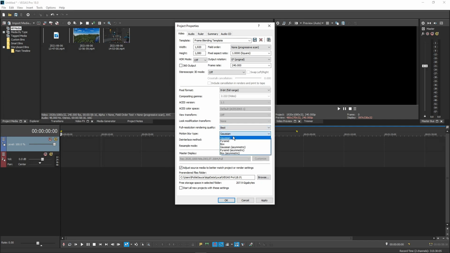Motion blur type, usually I like to have Gaussian, but if you like to have box, that's an option too, but I think Gaussian looks much smoother. Deinterlace method, set that to none, and resample mode, set that to smart resample. I usually recommend starting all new projects with these settings, but we already have a preset so that does not matter. After this, just click save template, frame blending template, and it'll save there. You are going to click apply.